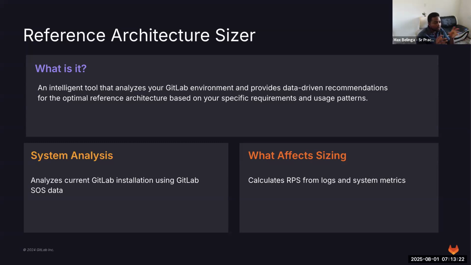The tool also provides specific actionable recommendations with links to our documentation. We're going to see that in the demo later. There are some specific links for when you have to go for a specific architecture or whatever.